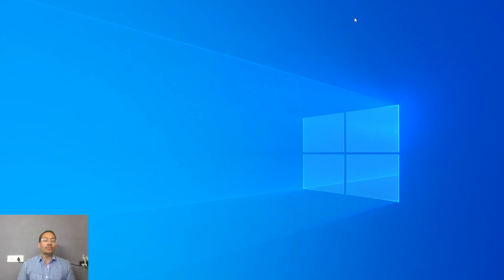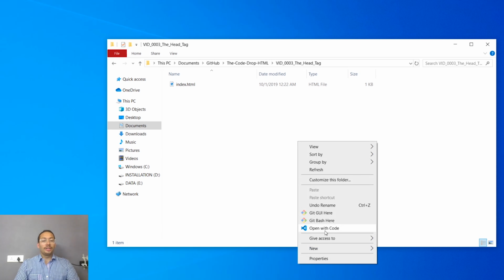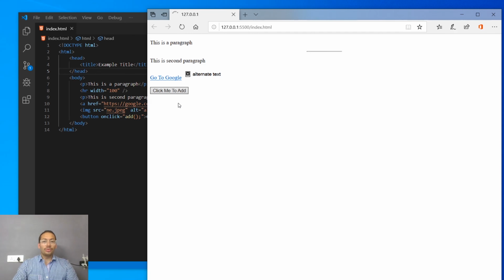So we're going to pick up from our last example and add a few of the constituents of the head tag to it and see it in action. So let's get started. Now what we're going to do is open this window in Visual Studio Code. Now we can see that we've already added the title in the head tag. It's a constituent of it, and using the title tag we display the title in the title bar of the browser. So we're going to go live and see it happening.